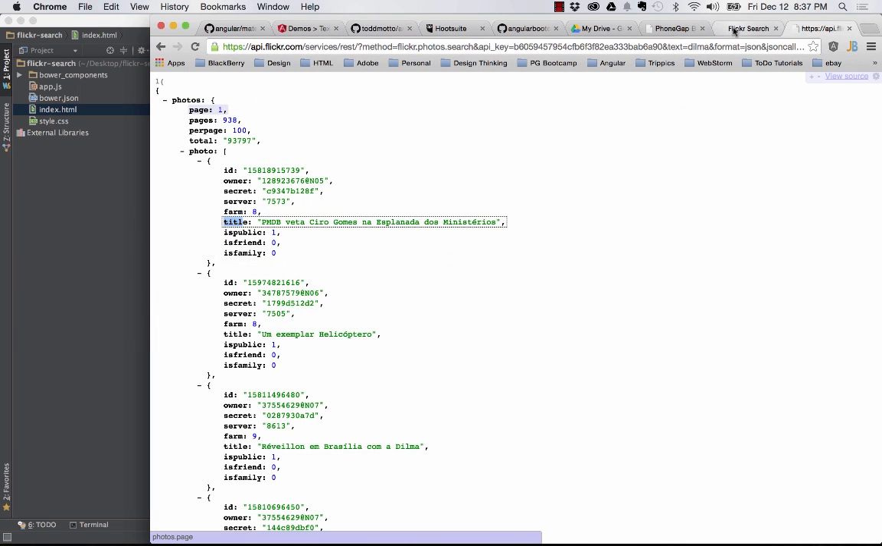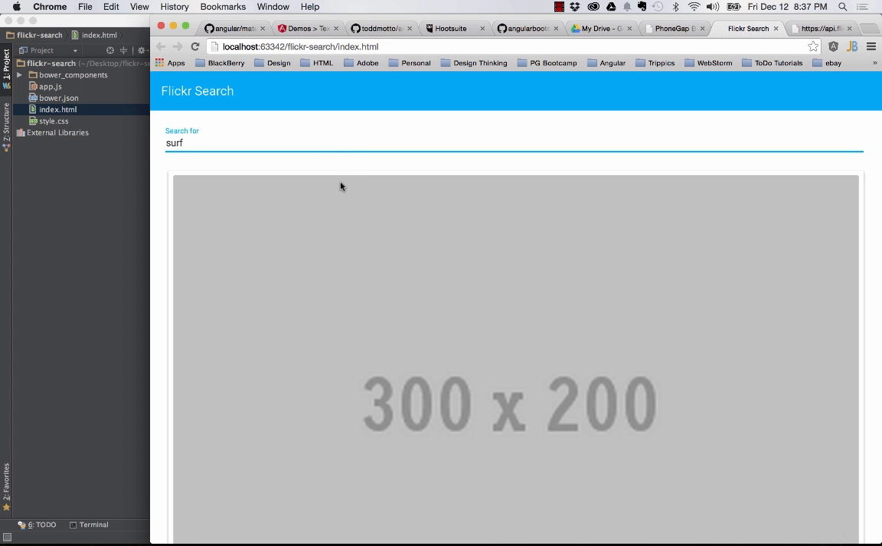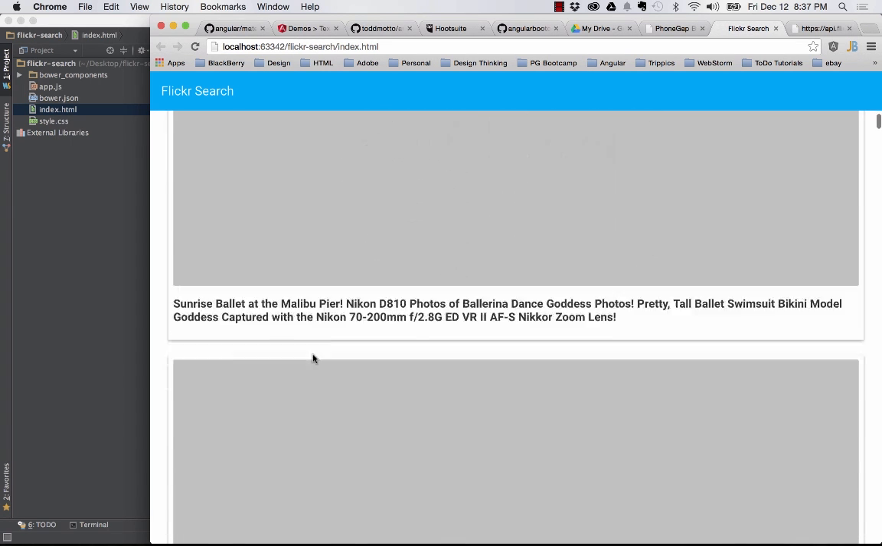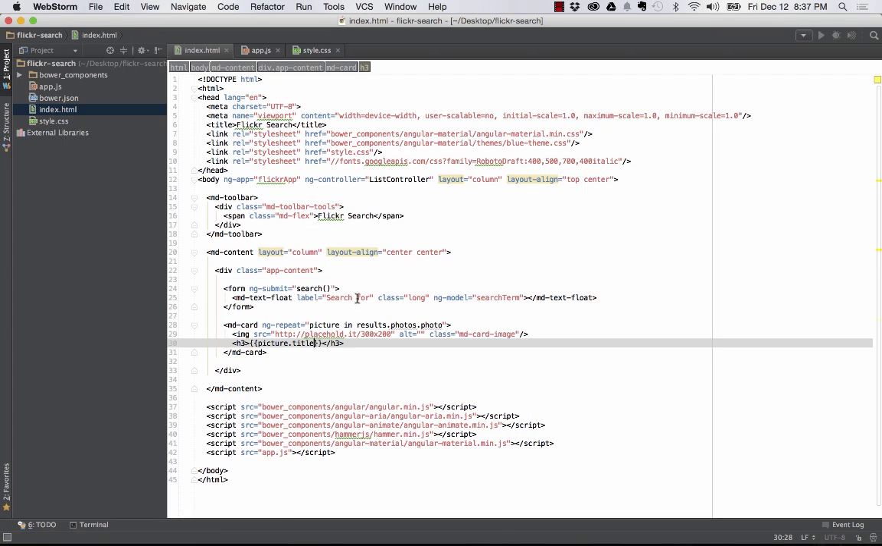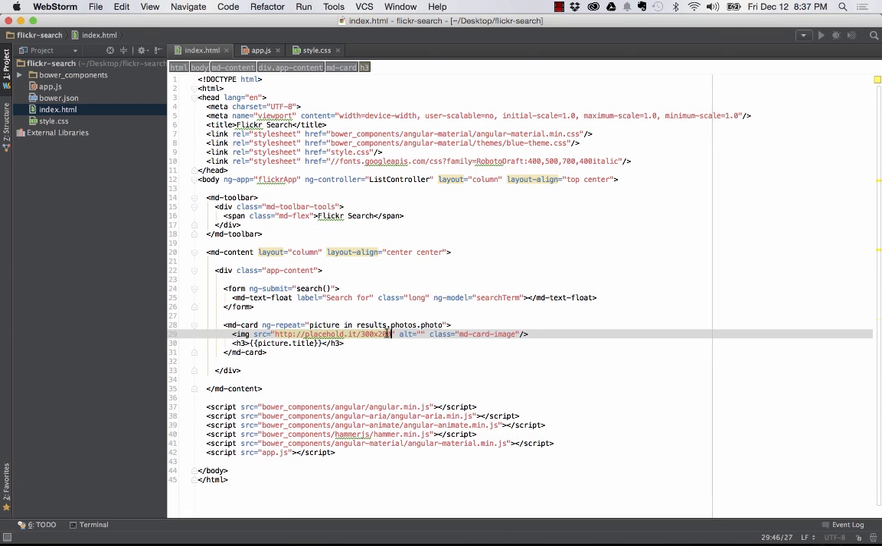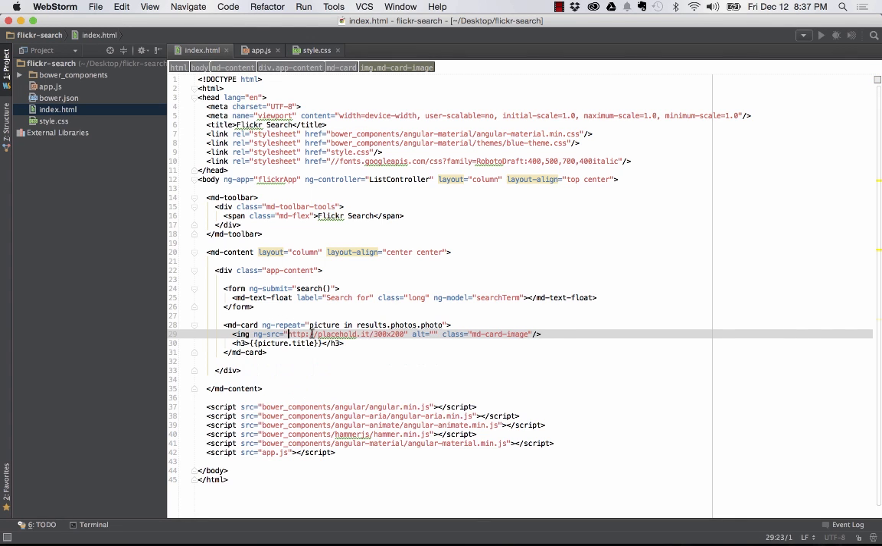So I'll go back here, refresh, let's call it surf. Now we get back all the titles. Nice. So now let's create this URL for the images. So ng-src to make everything Angular friendly, and we need to put this URL together. The way we do it is by putting those pieces together.